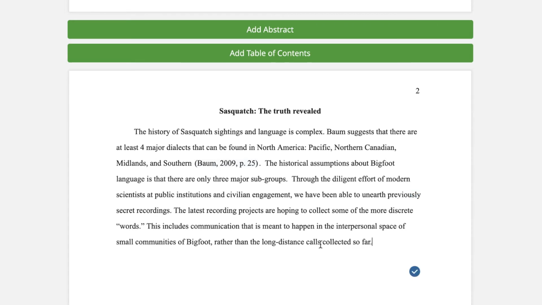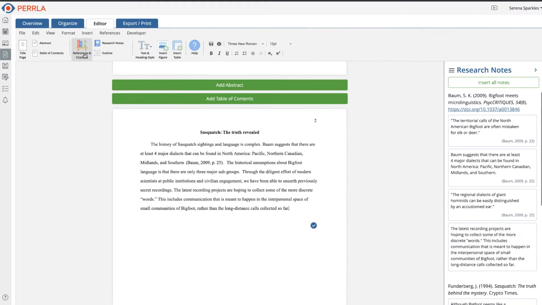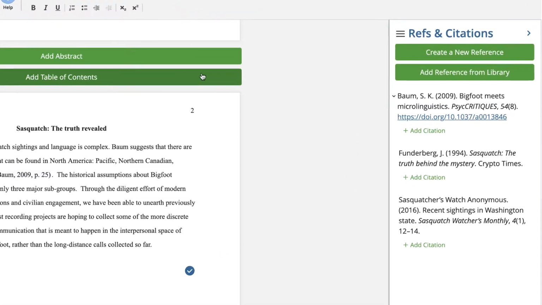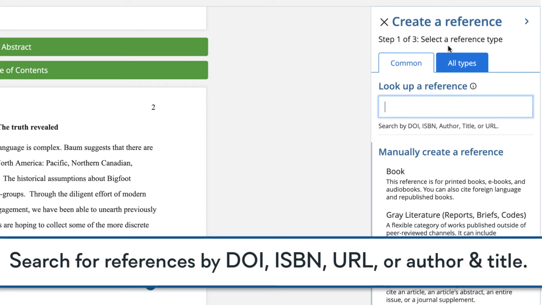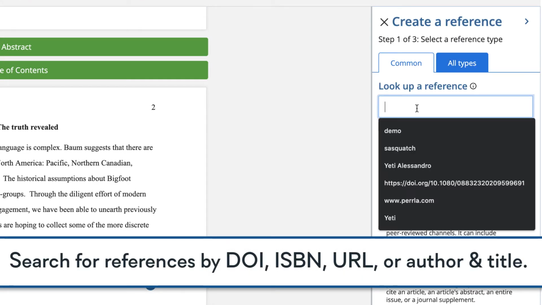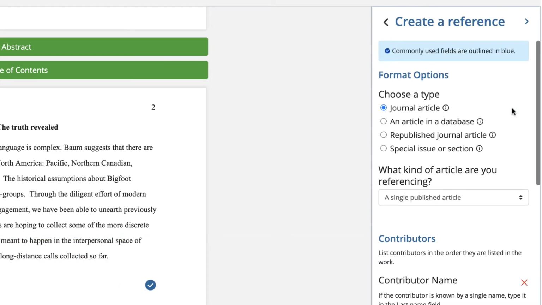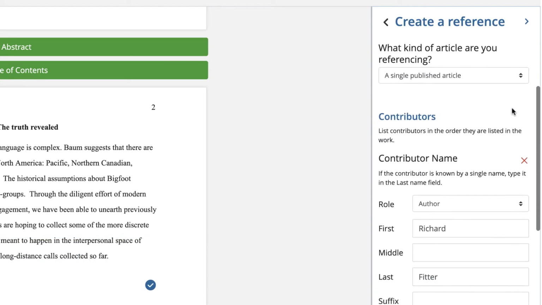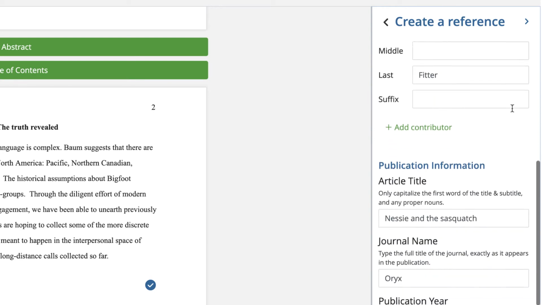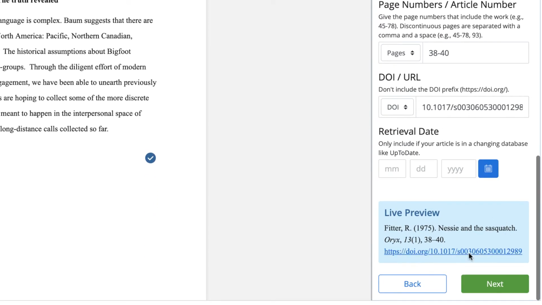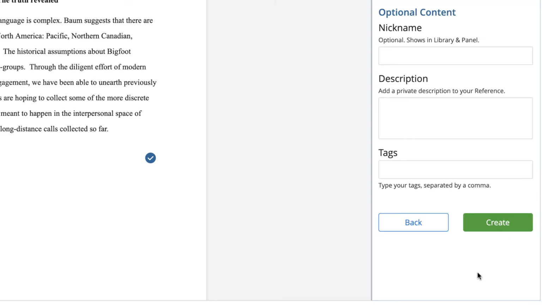Now, let's talk a little bit more about references and citations. In PERRLA Online, you can create every single reference type possible. But if you're creating a book, journal article, or website, you can search for the reference's information using its DOI, ISBN, URL, or author and title. PERRLA will locate the reference's information and enter it into our reference wizard for you, saving you time and frustration with proper formatting.